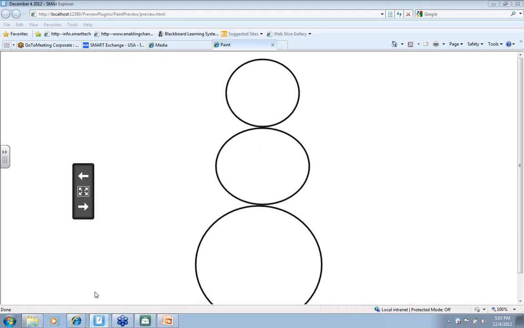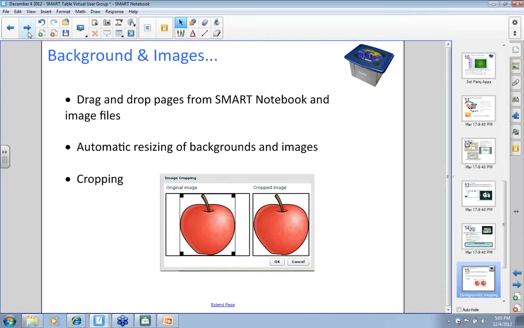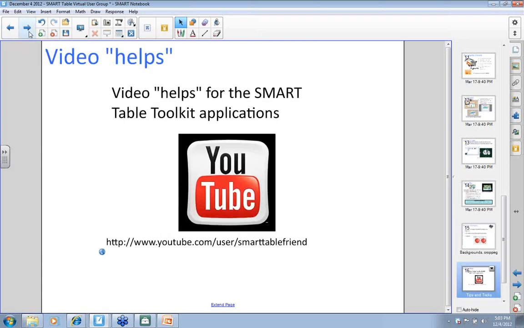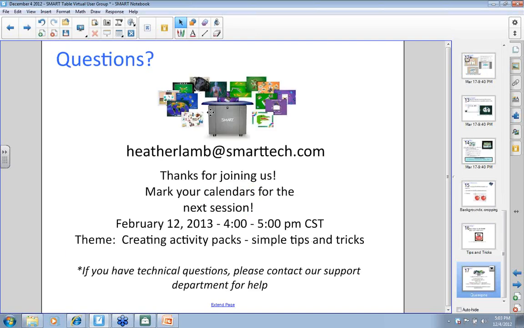So we are a little bit over, but hopefully I gave you some ideas to use for those third-party applications, how to use those backgrounds maybe in a different way. Don't forget, on my website is my Smart Table YouTube channel, and it is linked on my website. When are we going to have our next session? It's going to be February 12th. It will be a Make It and Take It session, so I'm going to try to focus on some easy tips and tricks with our building, and some things that I talked about today.